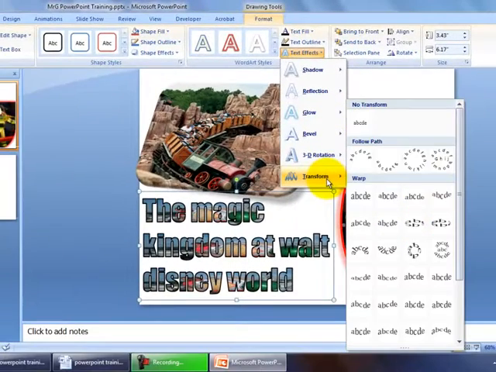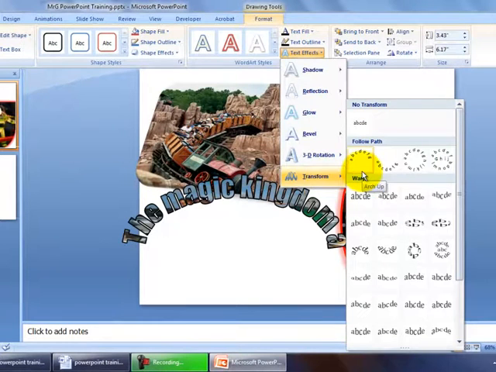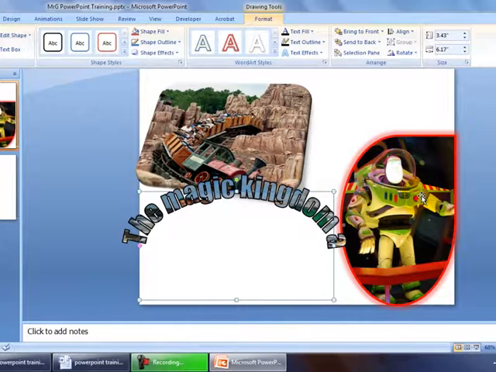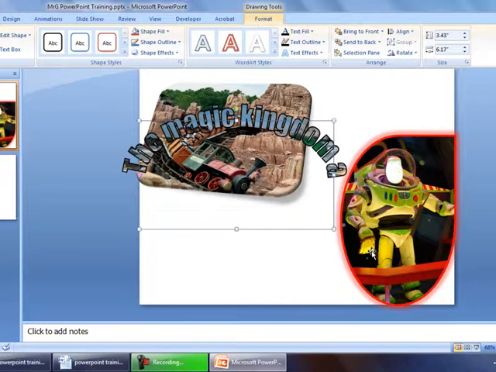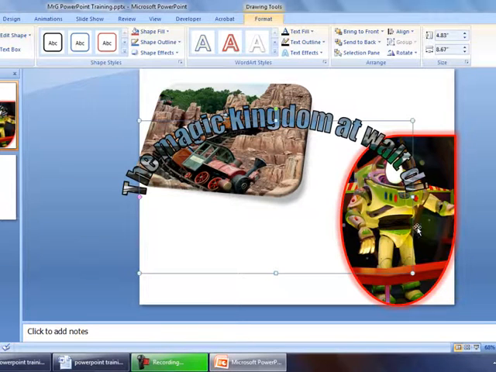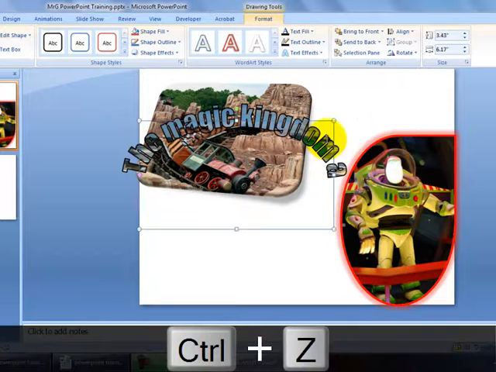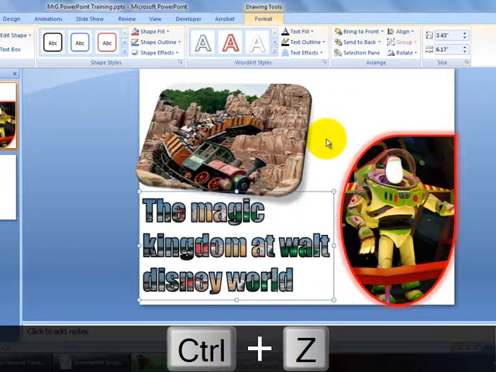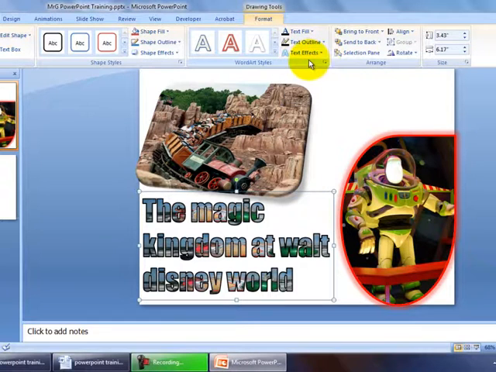You can do a transformation or transform. So we can make it sort of have a rounded effect. Okay, and obviously some of it got cut off, so you might have to make that bigger so you can see more of it. Okay, so you can play around with that. Now, of course, it's even harder to see the picture, so I'm going to undo that by pressing Control Z a couple times, 3 times, and get it back to there. So those are your text effects.